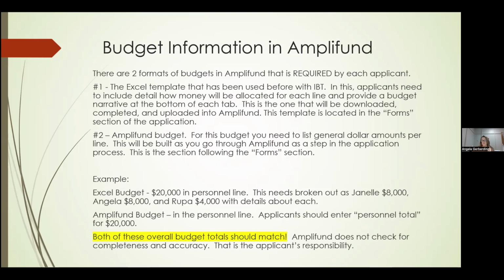There are two formats of budgets in Amplifund that are required. You have to do both pieces. One is the Excel template. We've used it forever with IBT. We've used it with all kinds of grants from ICCB. It's the same template. It's the state formatted template.